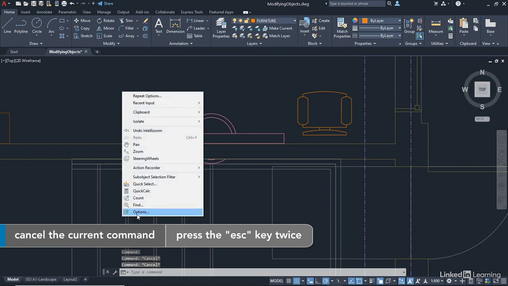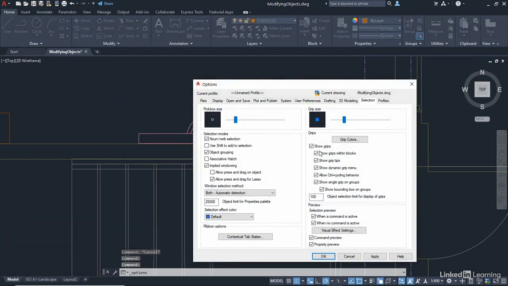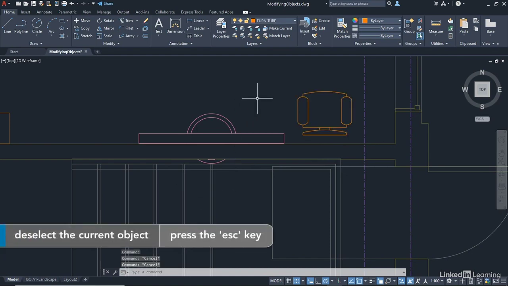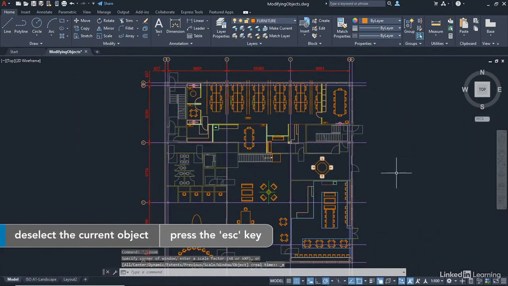If I right click again, go back to options and untick show grips within blocks and click on OK. When I select that block now, my chair block, can you see I've just got the insertion grip? So much easier to click on that grip and move the chair around the drawing. Hit escape to deselect the block and double click on the wheel to again zoom extent.